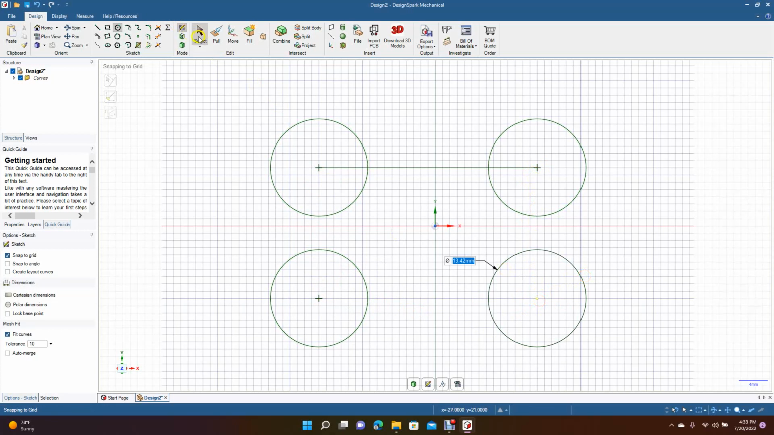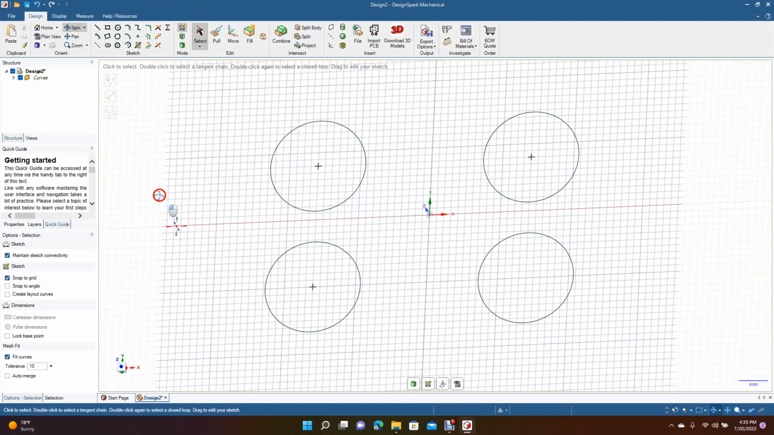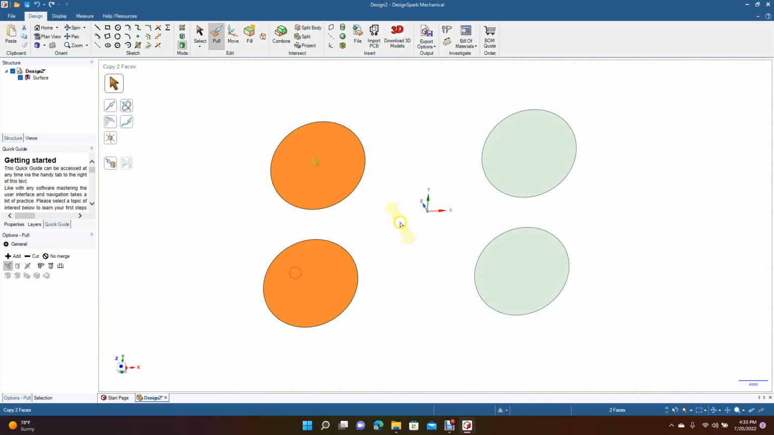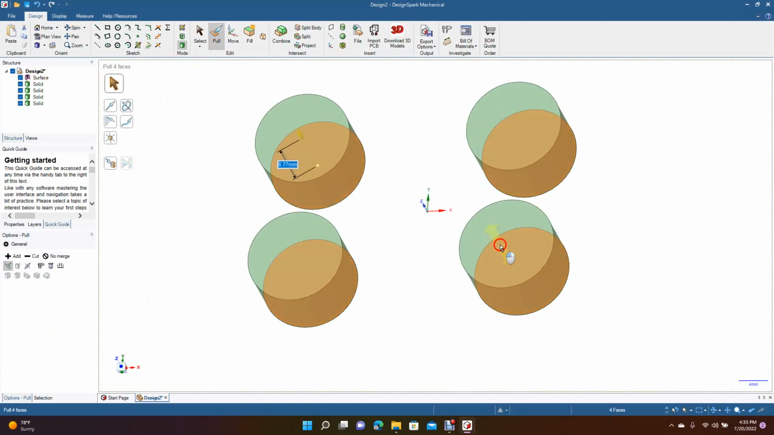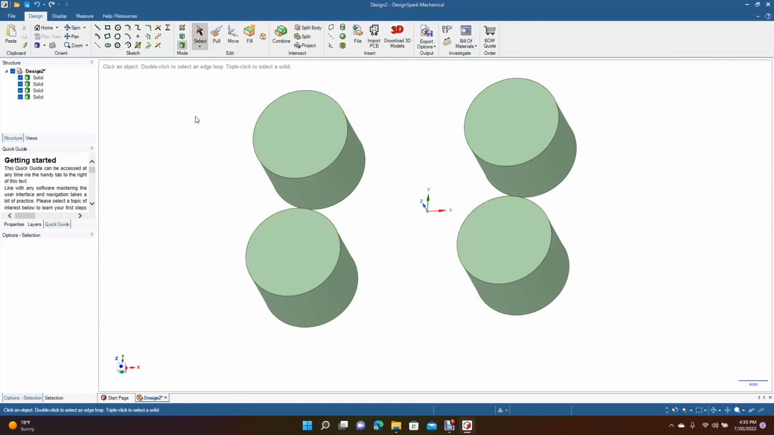Okay, so here we go. First of all, you're going to draw your circles, or whatever it is you want to add your texture to. Hold down the Control key to select all of these, and then we're going to extrude them up. Let's do about a 10 extrusion. Normally I add my textures in Rhino, but I'm going to show you how to do it here in Design Spark Mechanical.